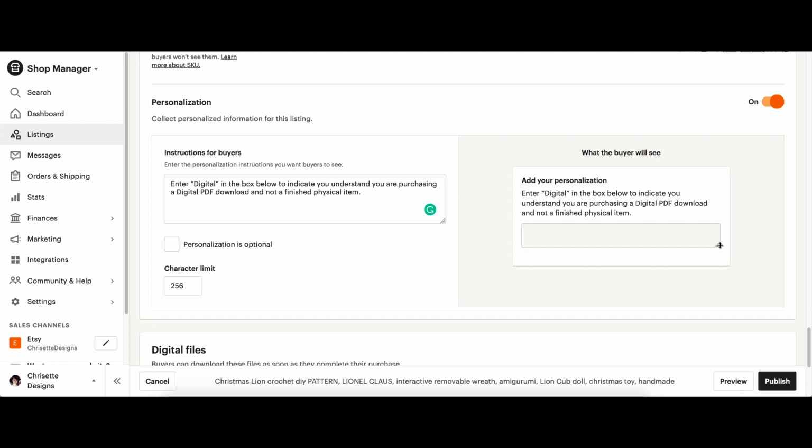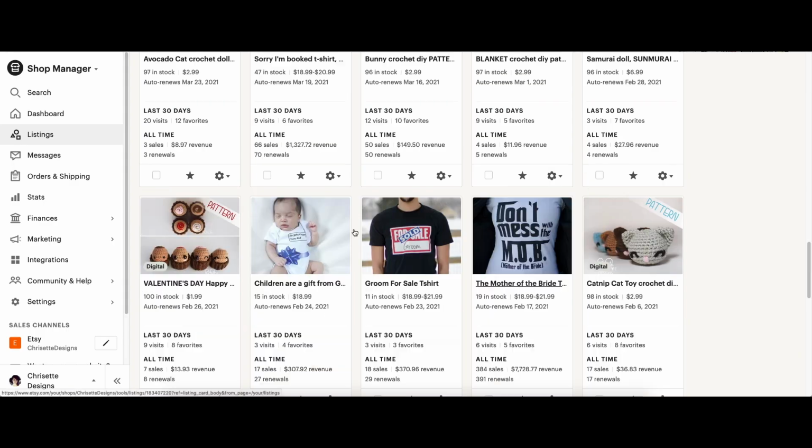I did have like one or two people who put like, yes, I understand, instead of the word digital, which is perfectly fine. It still shows me that they read it, and I'm not going to get a message from them later saying, oh, I bought this doll and I still haven't received it in the mail. It's like, well, you wrote the word digital, or you wrote, I understand. So after you do that, and mine's already been done, so I'm not going to change anything there.